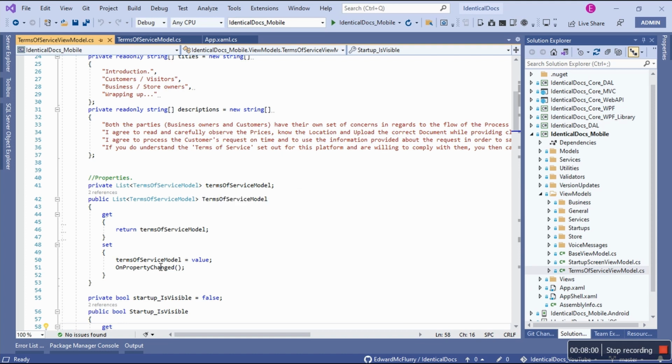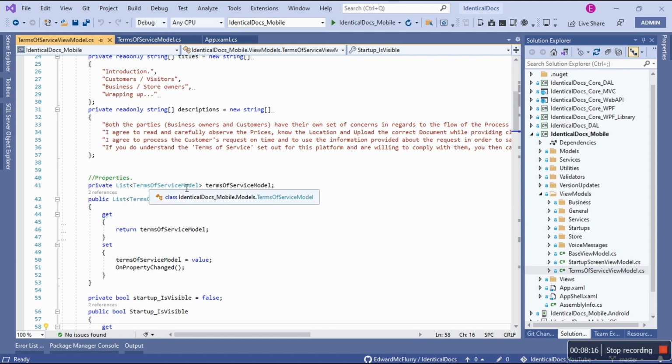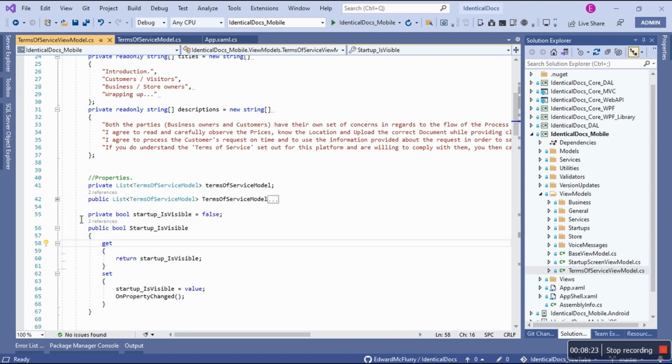Why is it important? Because we need to make use of OnPropertyChanged from base view model, right? So that's why we have a backing property. So now this is going to be of type a list of terms of service model. Remember that model? Yes. So that's the first property. The second property is going to be startup is visible. By default, it's false, right? And it's also going to have the OnPropertyChanged method.